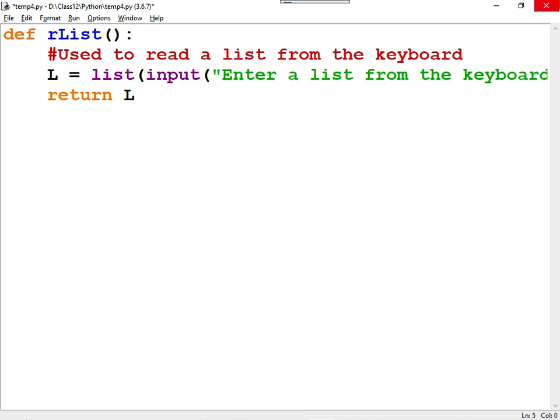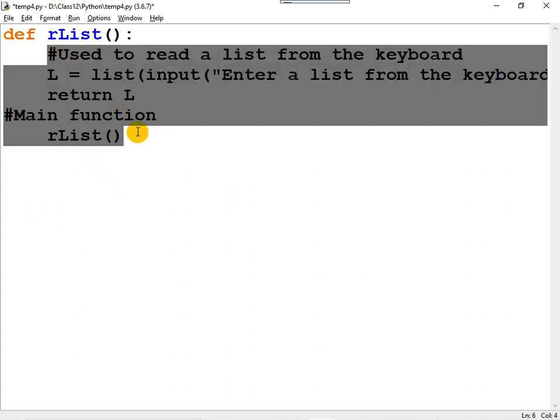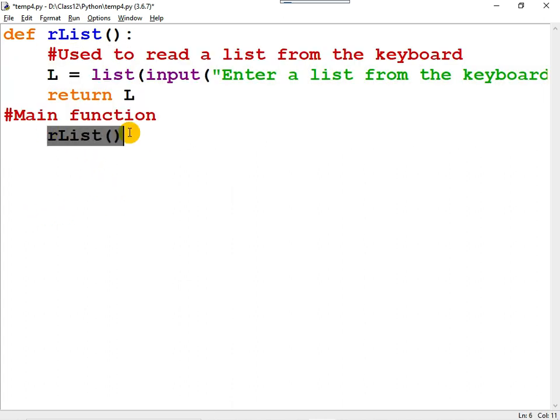Now let me write the main function. So let me start with a comment. Okay, and let me call this function. Maybe you can copy paste. Remember, if you write like this, it is not the main function. See the indentation, so this becomes part of this one. It's a mistake. If you want to make it a main function call, the indentation is important.